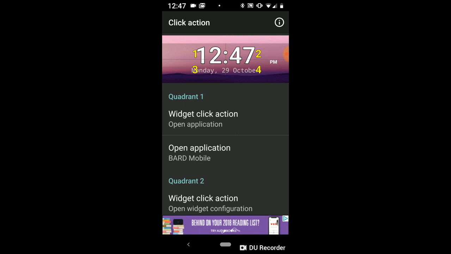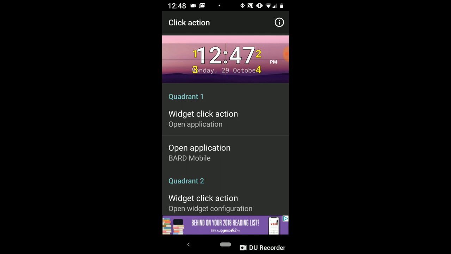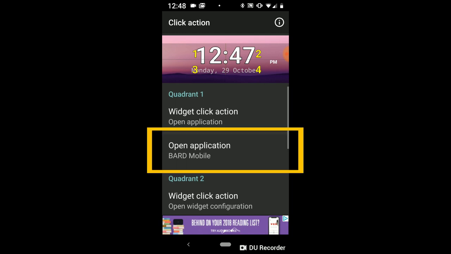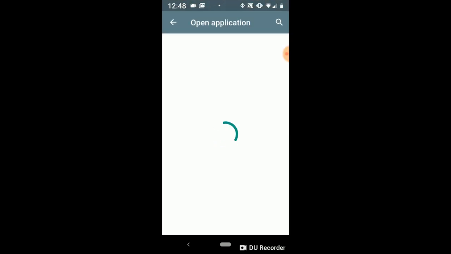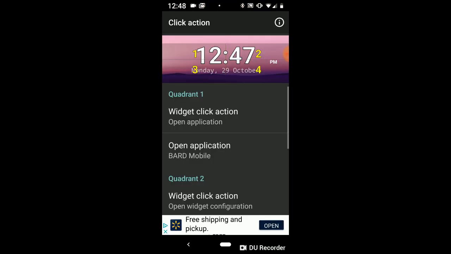For example, quadrant one, we tap on widget click action. We can do nothing, open widget configuration. So that just opens the app. We can open alarms. We can open a specific application. We can open an application launcher. So that would give you a list of all the apps you have. Or you can go to the home screen. If you choose open application, it enables the next option down, which is open application. And here you can choose an application from your phone to launch when you tap on that section of the widget.